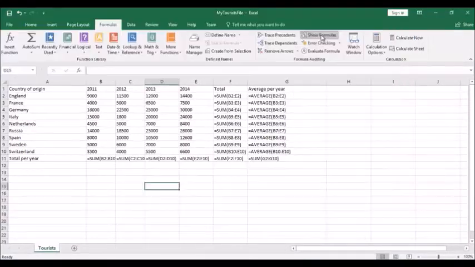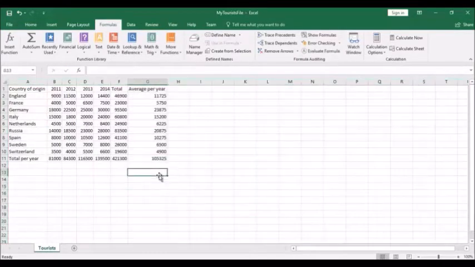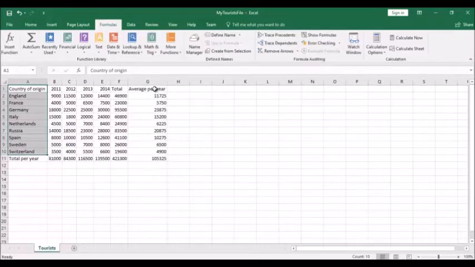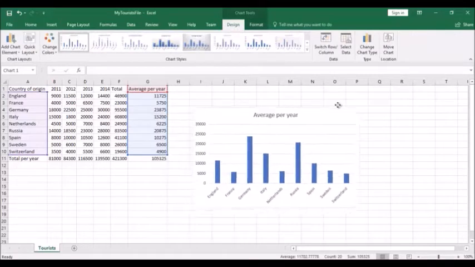Okay, now back to the values and fit the contents to continue. Now create a column chart of country of region and average per year. So I need to use the country of region and the average per year non-adjacent cells. So I'm going to press the control key, and you need to create a column chart to view the average number of visitors from each country to El-Haggan. So I'm going to insert a column chart exactly like this.